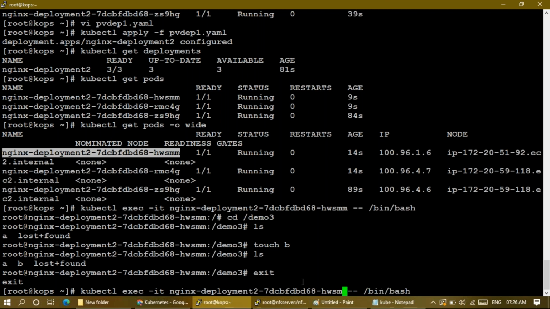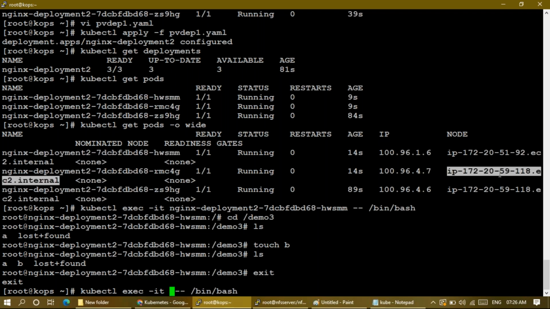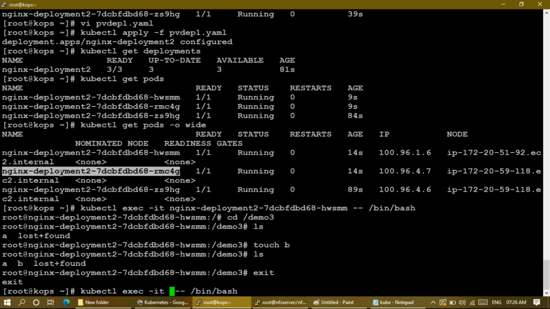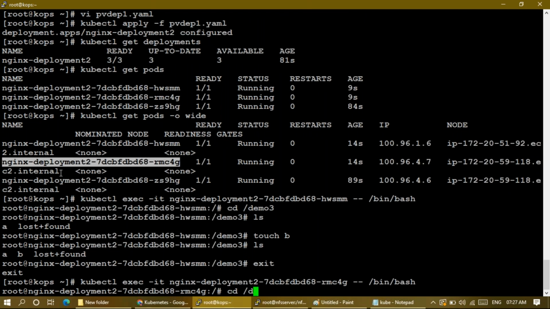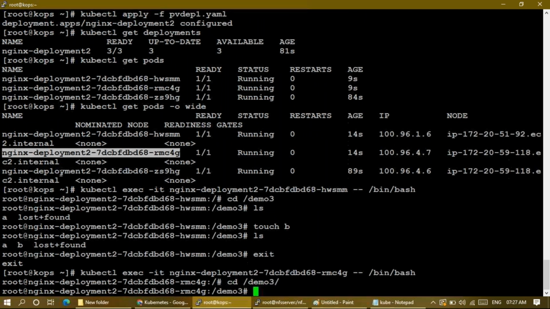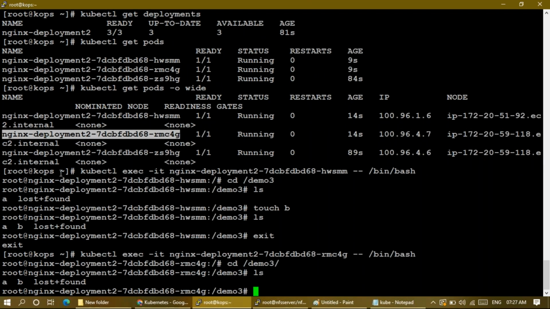which is running in a different worker node. See guys, my second pod is running in this worker node, which is different. See, I can see the same data. For all replicas, it doesn't matter where my replica is running, I have the same data because I'm using shared storage.